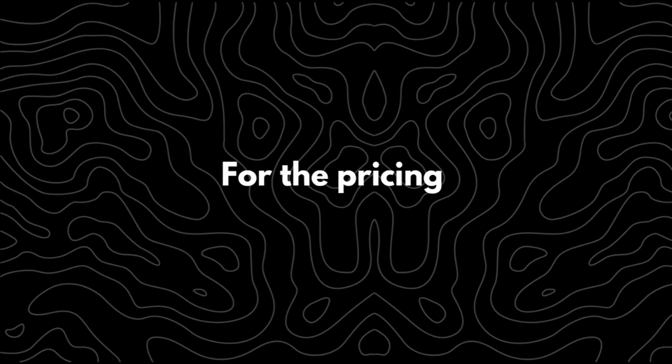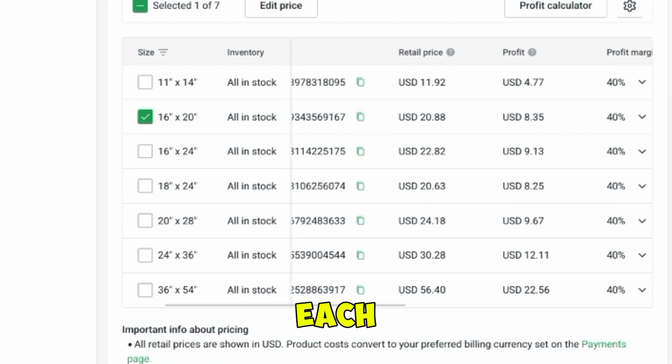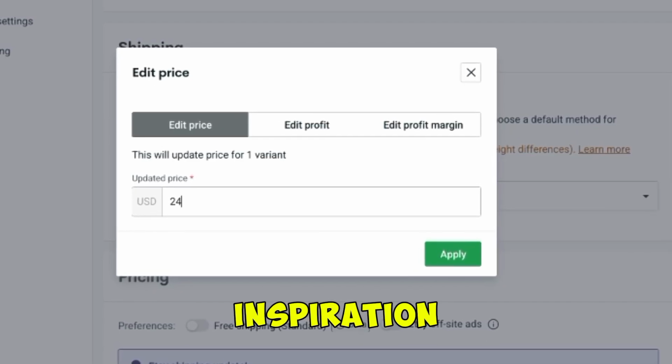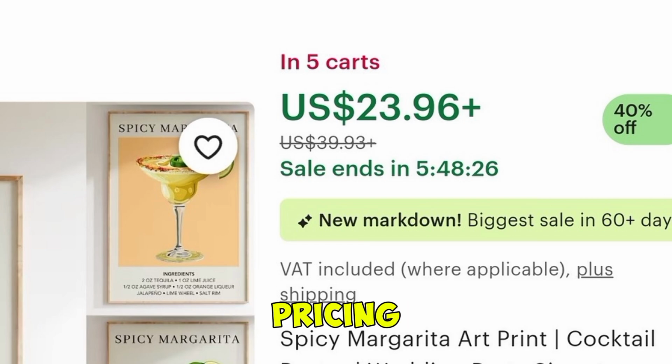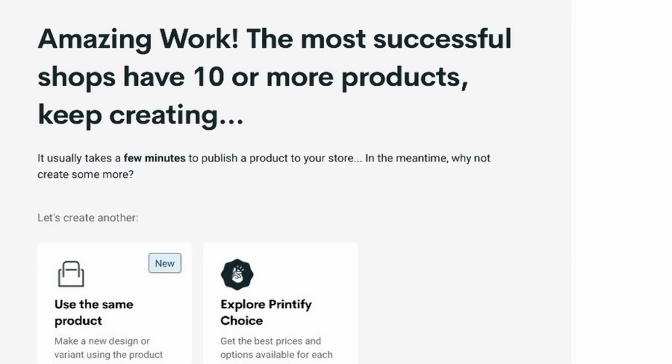Finally, for the pricing, you can adjust it by clicking on any of the available sizes. And you notice that each of the sizes has its own price. When setting a new price, it's best to get inspiration from your competitors to avoid pricing it too low or too high. Once you set your price, click Publish. After a few minutes, your design will be listed on your Etsy shop.